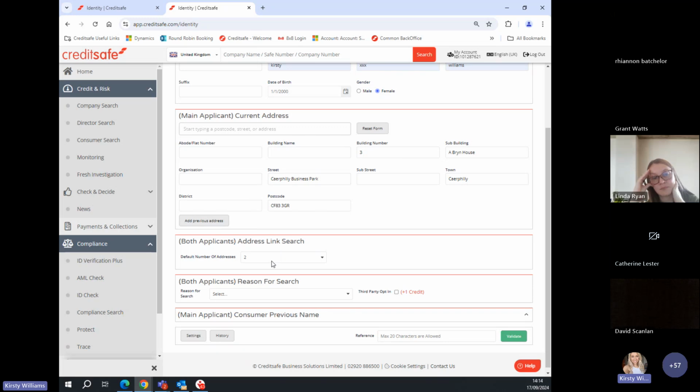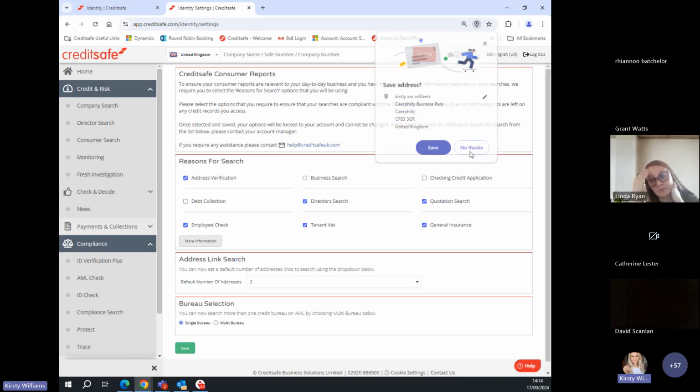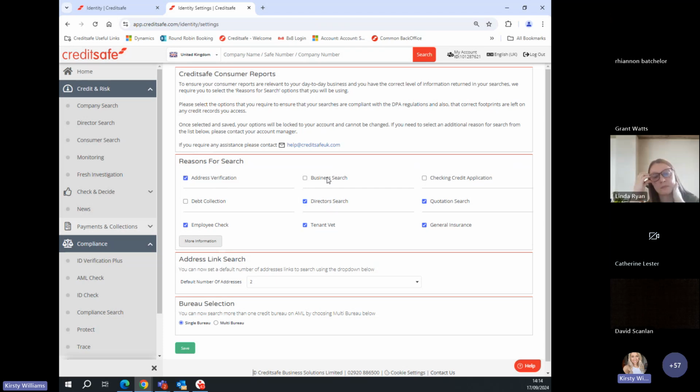The number of addresses, the default will be set as 2, but you can go higher if required. And with the reasons for searches, whatever you guys have chosen from your side will appear in here. So you can only do one at a time. And the ones that I've got within here, guys, these are softer searches. The other options, if I quickly show you, are a business, a credit checking one, and a debt collection. Those ones just leave a harder footprint on the individual's reports.